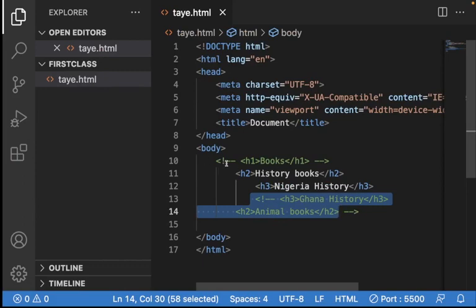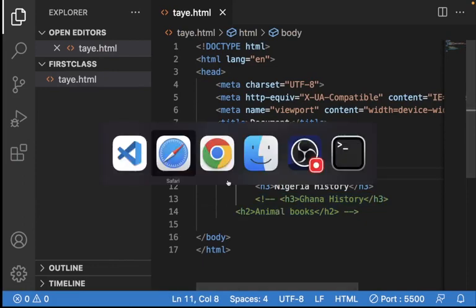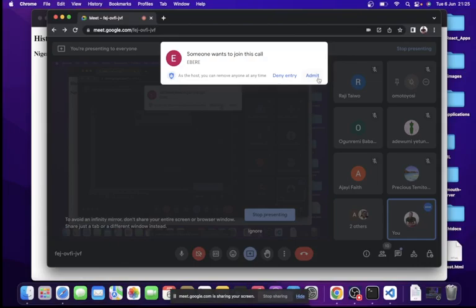So that's the shortcut, but let's do it in full, maybe if you don't want to use the shortcut. I think someone wants to join, so let me quickly admit this person here.